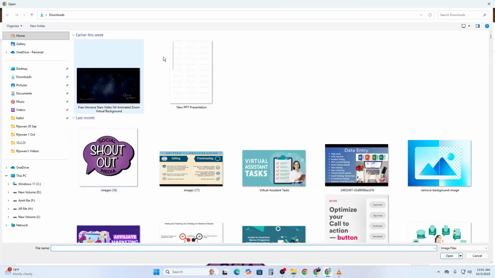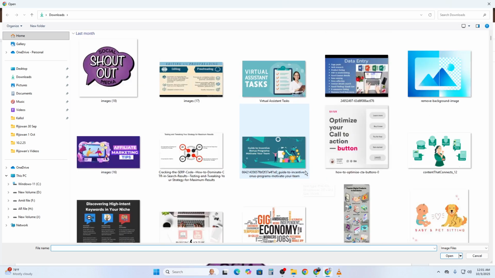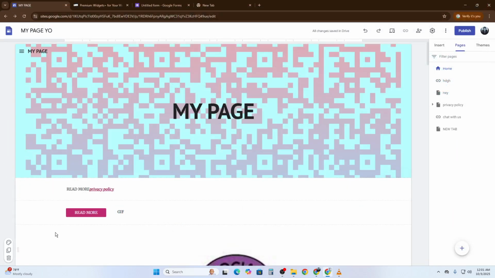Next, you can customize the header type to adjust the size of your header. Google Sites offers different options, like a large banner for a bold statement or a smaller banner for a cleaner look. This lets you match the header perfectly with your site's design.